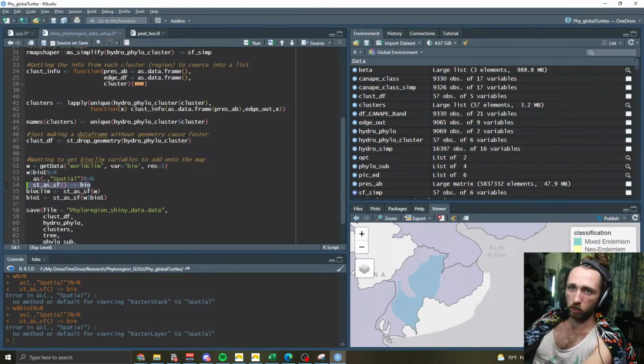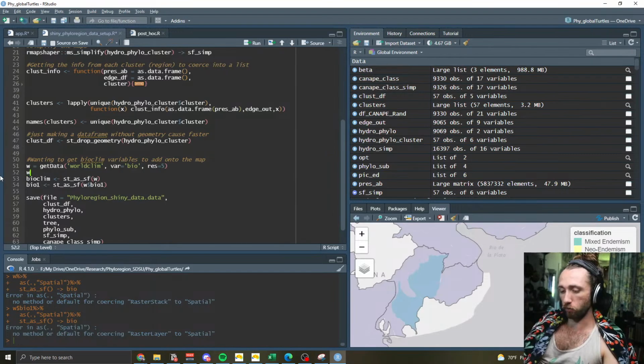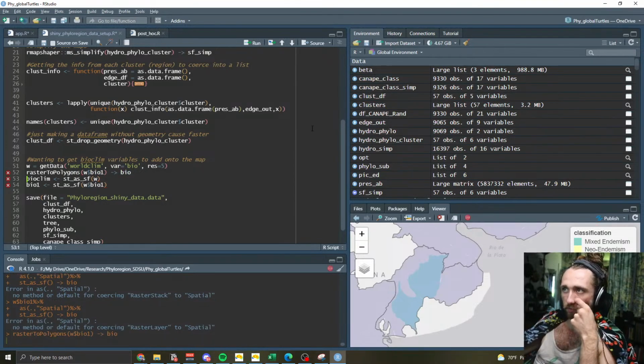Okay. Well, let's not do it in a pipeline first. Let's just make it work first. So let's do it in bio 1, and then let's do it as raster to polygons. Just name this bio. Just see what happens. We need to just do some data exploration to figure this out much better.